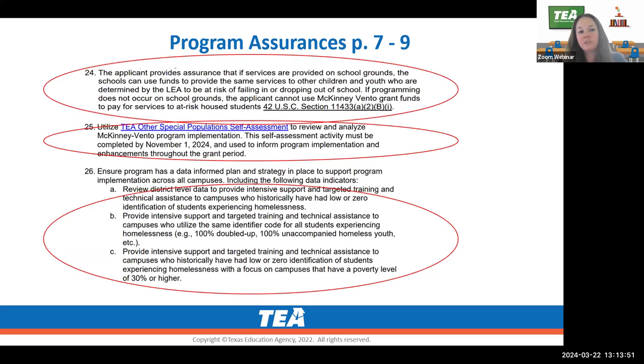So there could be a campus that's only identifying 100% unaccompanied youth, or a campus that is doing only doubled up. And so really looking at all of the different identification measures for students experiencing homelessness at that campus. Maybe there's a motel that's in the attendance area for that campus, but there hasn't been any identification for McKinney-Vento. So that would be a consideration. So really considering these data components as you approach your program implementation.